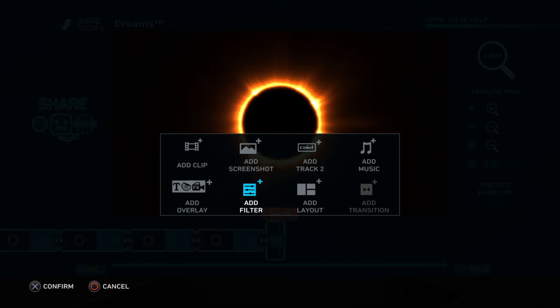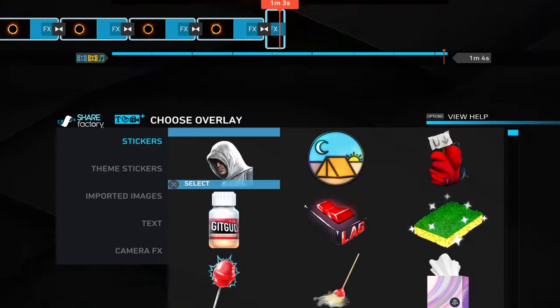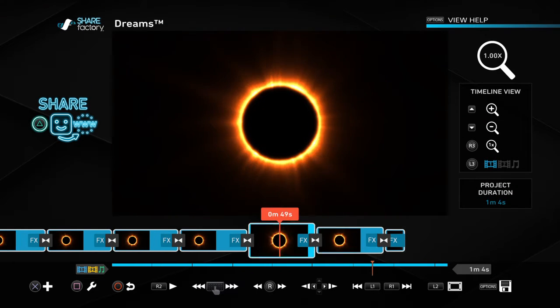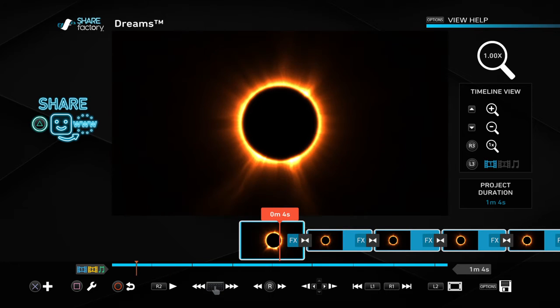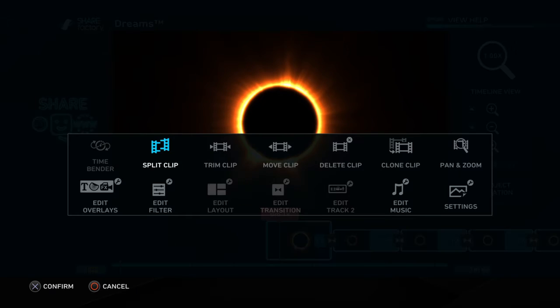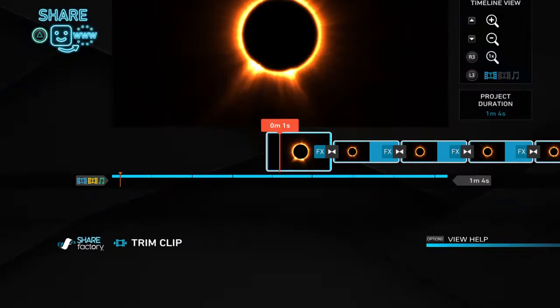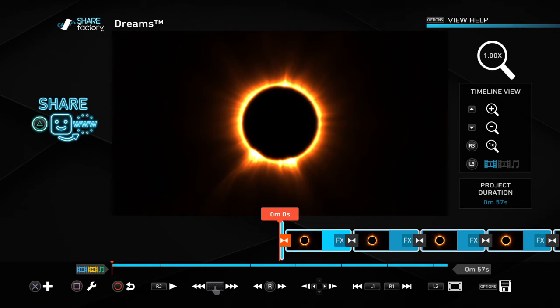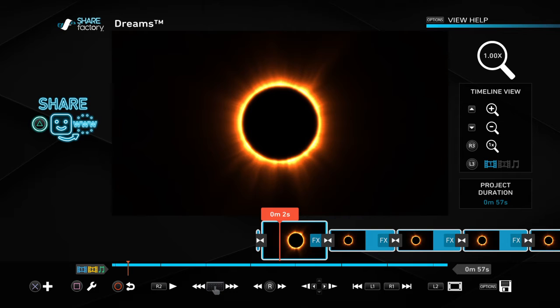Okay, I'm going to see if you can't. Yeah, you can't edit it transition. Okay, so anyway, after you do all that, you come back here, you press square, and you go trim clip. You make each one about that small. That's about how small you make it.